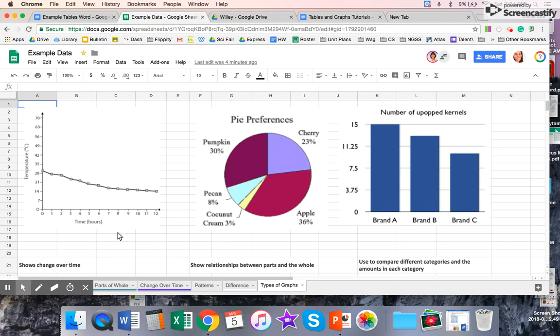Okay, so the independent variable will always go on the x-axis. The dependent will always go on the y-axis. We come over here, we see a pie chart, and this shows the relationship between the parts and the whole. So here's the parts that make up the whole. And so only if there's a total of something and we're looking at the parts out of the total, will we use a pie.